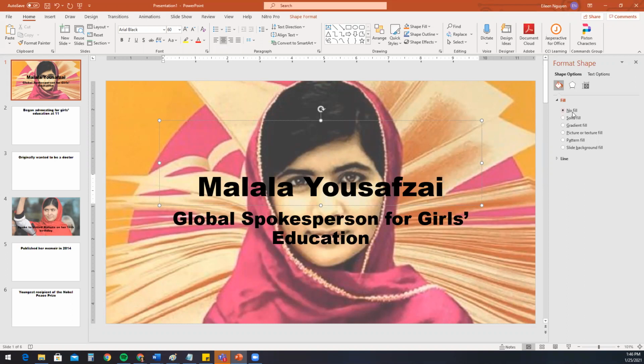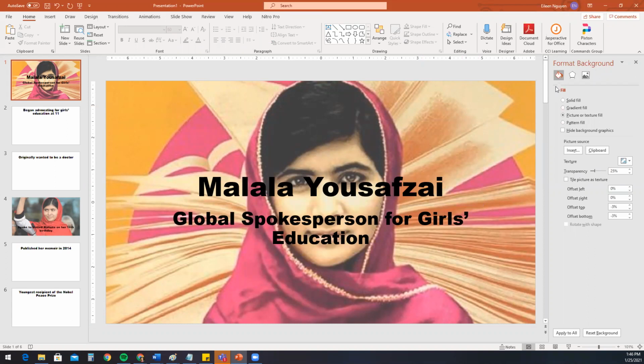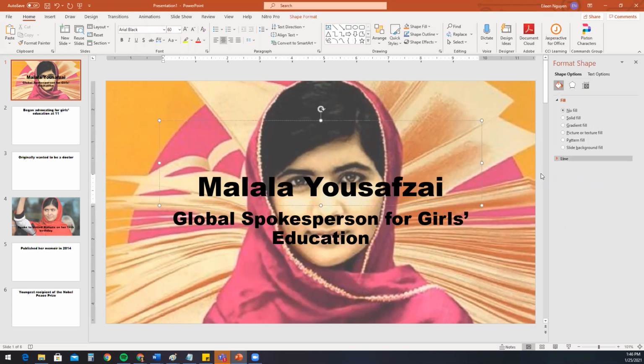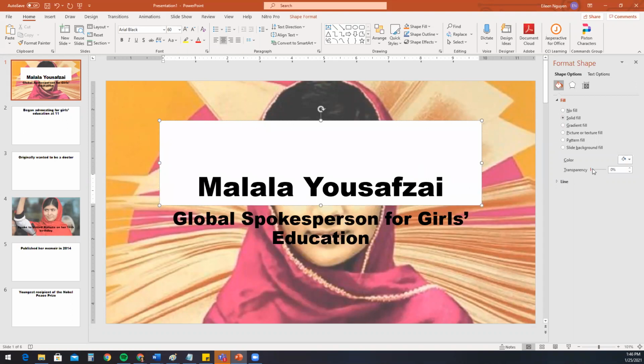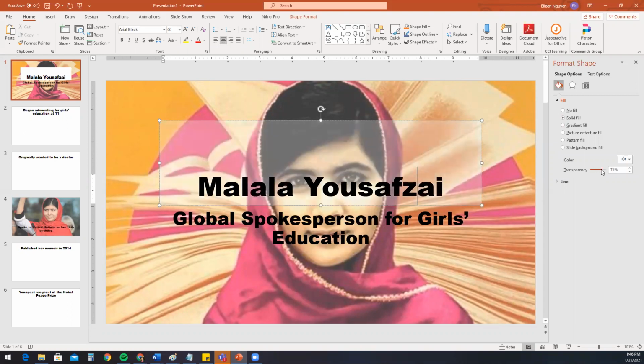So maybe I'm going to, so I click here and you notice it's format shape. If I click the background, it's formatting background. So I want to click the shape, and I think to make it easier to see, I'm going to do a solid fill, and I'll put like white or something like that. And then I'll change the transparency to like 60 or something, or whatever makes sense.